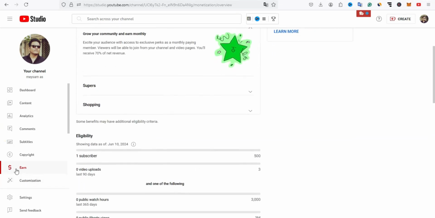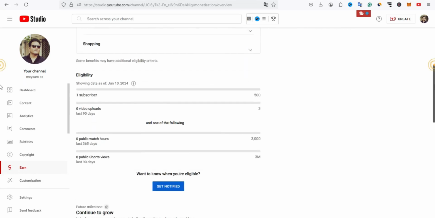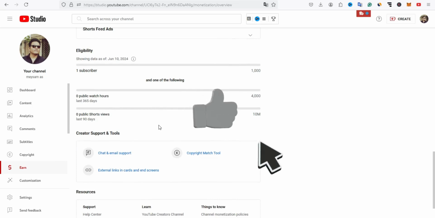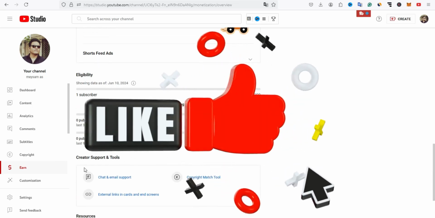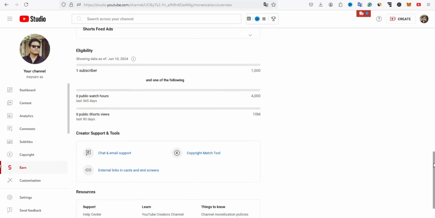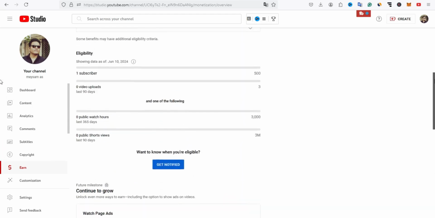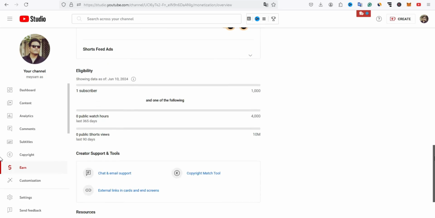So make sure you start your channel. Go here, go to the Earn tab, then scroll down. As you can see, you need 1,000 subscribers and 4,000 watch hours to join the YouTube Partner Program. Then you can start earning from YouTube. Select email to receive an email once you meet the requirements. Don't forget to turn on the two-step verification feature in these sections. This will help keep your channel safe. Just click on it and simply confirm your number.